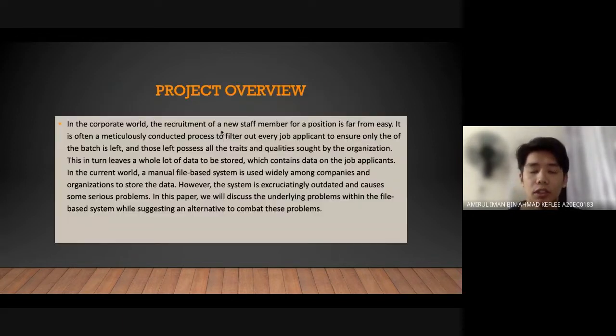Today's project overview: in the corporate world, the recruitment of a new staff member for a position is far from easy. It is often a meticulously conducted process to filter out every job applicant, to ensure only the best of the batch is left, and those left possess all the traits and qualities sought by the organization. This in turn leaves a whole lot of data to be stored, which contains data of the job applicants.